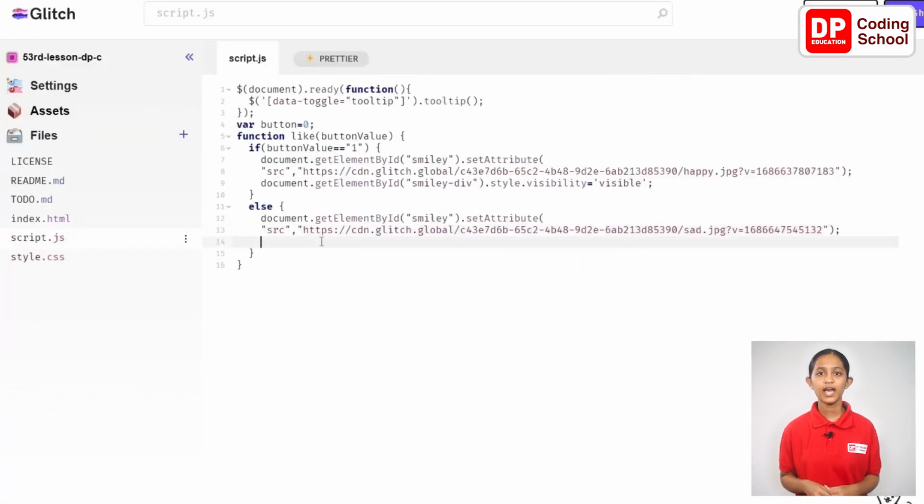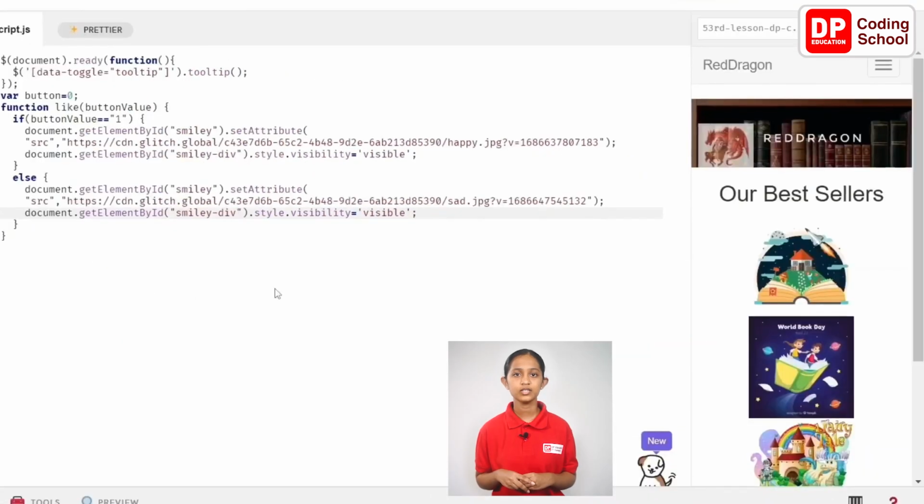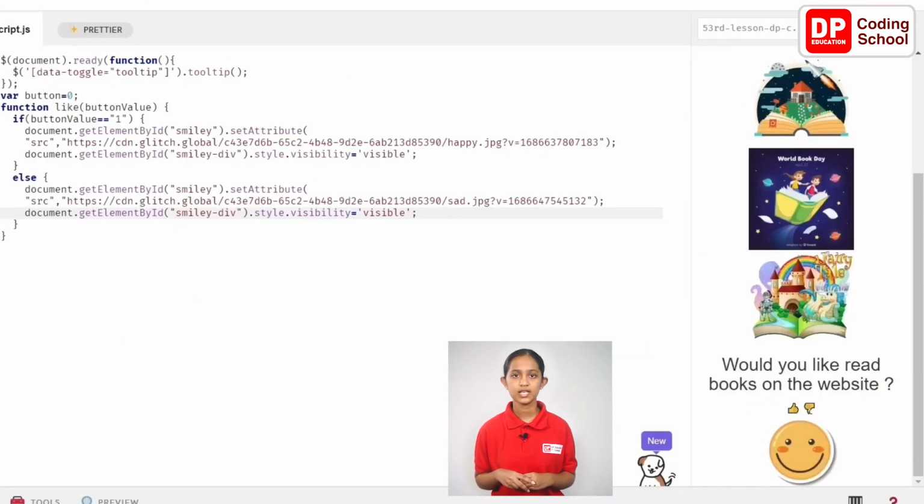Okay, now we have added the functions to the icons. I go to my preview and click on the thumbs up and thumbs down icons. Friends, you may see the images below are changed.